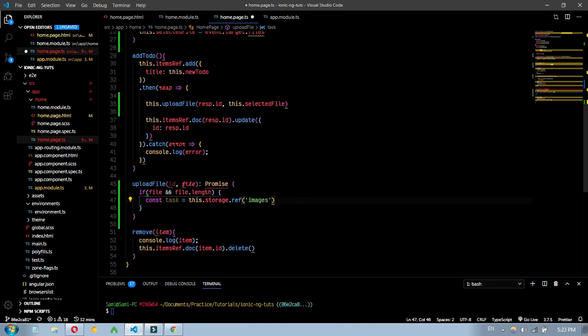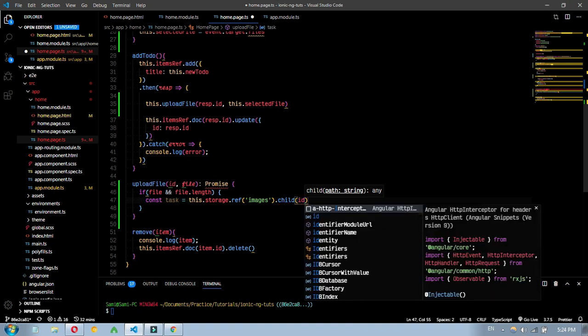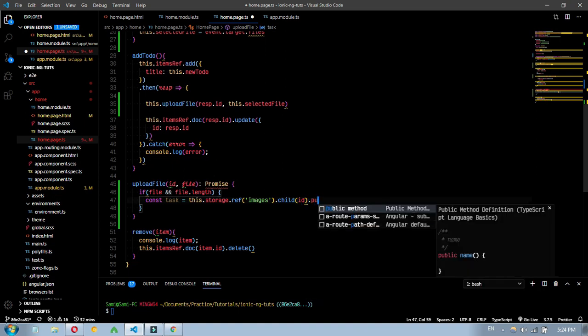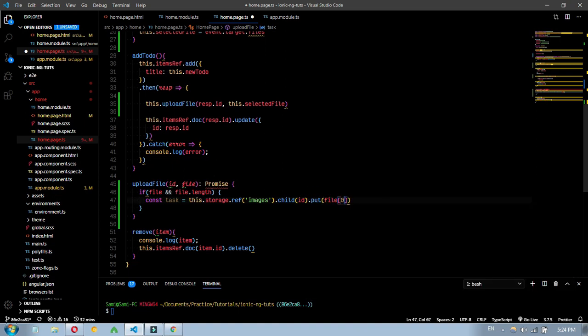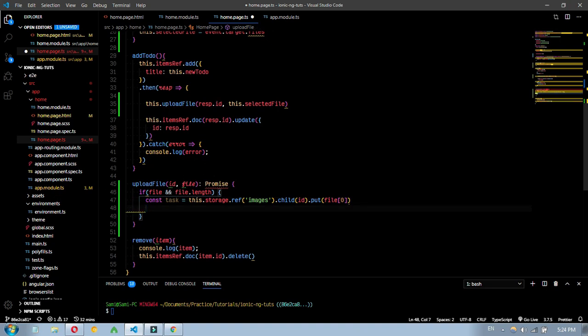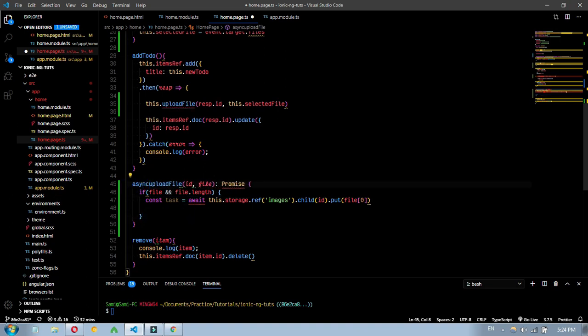and then we need to call the child. The child is now our file. And in order to name this, we will just use the ID of the document. And then we use the put command. In order to access the actual file, we need to use the 0 index. So as soon as the file is uploaded, then of course it's a promise, so let's use await, and then let's also use an async.